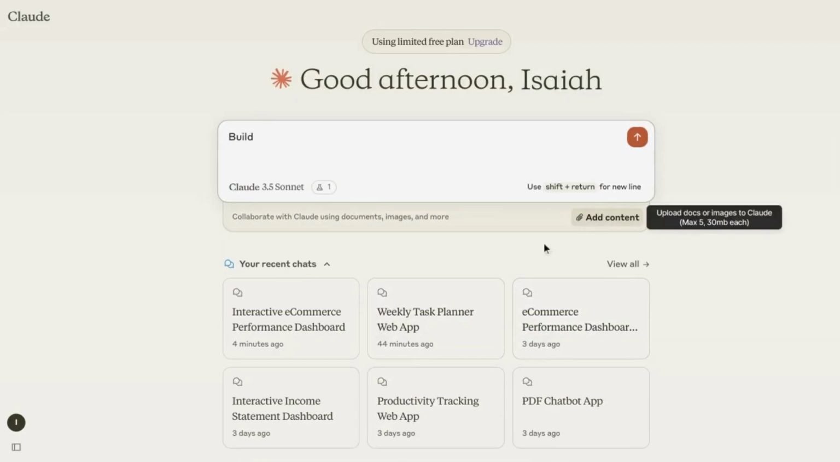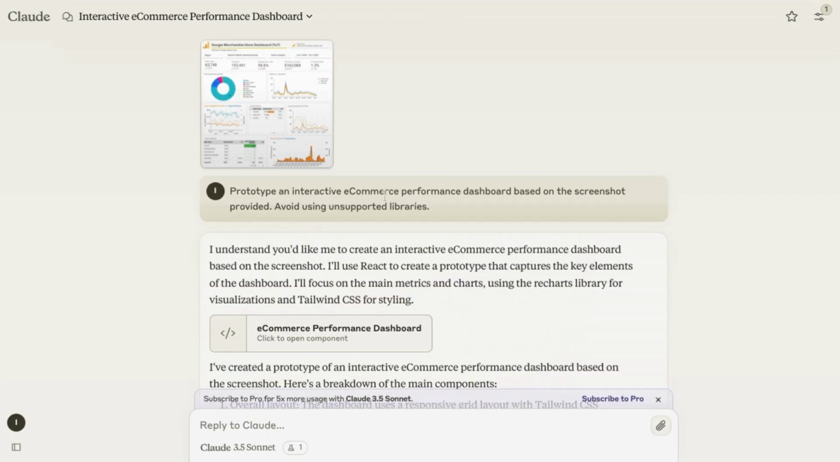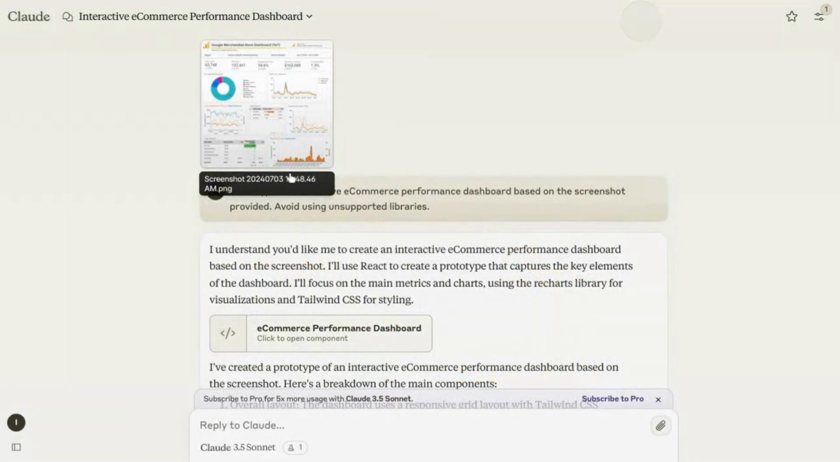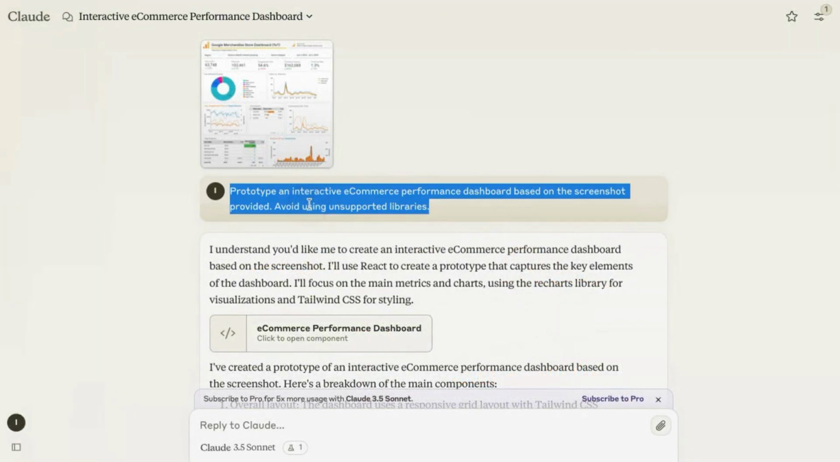You can upload a screenshot to give it an example. And that's exactly what I did with this prompt, uploading a screenshot of a dashboard I created in Looker Studio, using this prompt to prototype an interactive e-commerce performance dashboard.